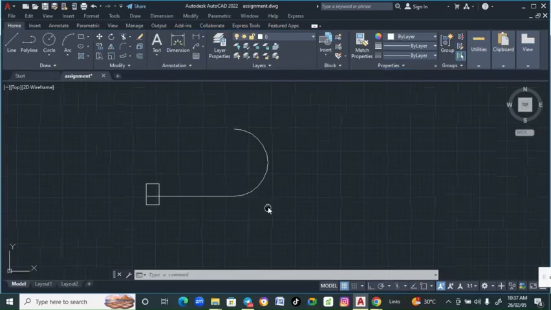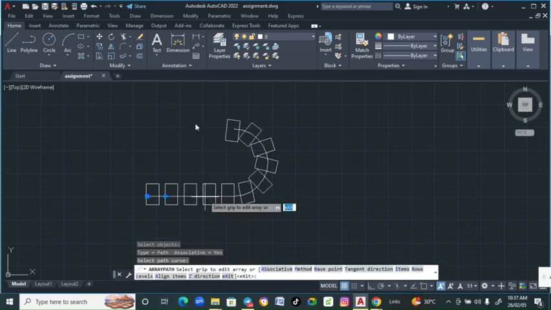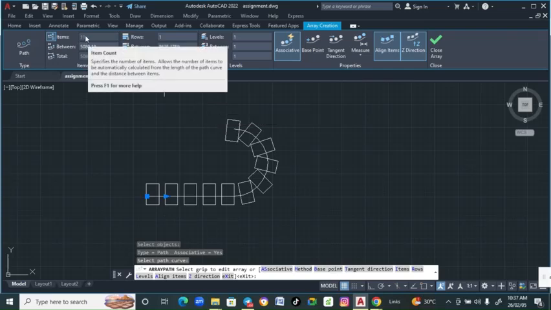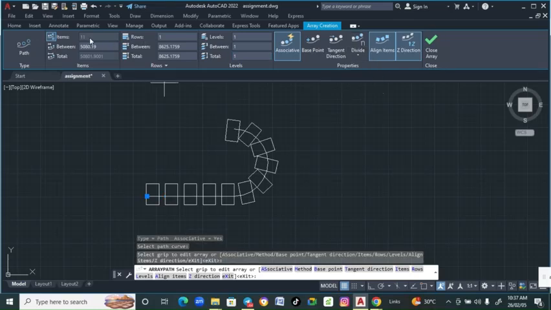Okay, so we're looking at this object right now. I want to array this along this path as well. We can still go to path array, pick this object, say enter, and then select the path, and it's arranged. We can still go to measure. You see that this number of items is not active because it's on measure. Remember the last time we used divide, it was active. If I click on divide now, it will be active.